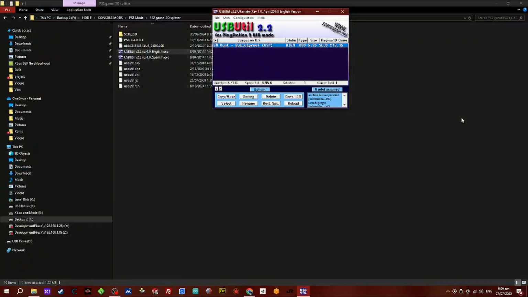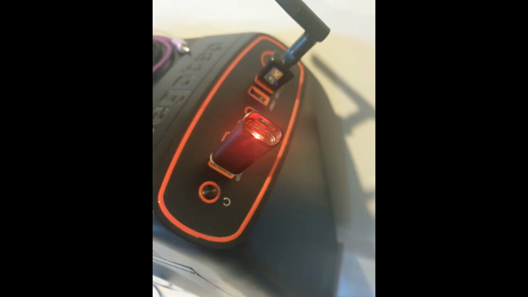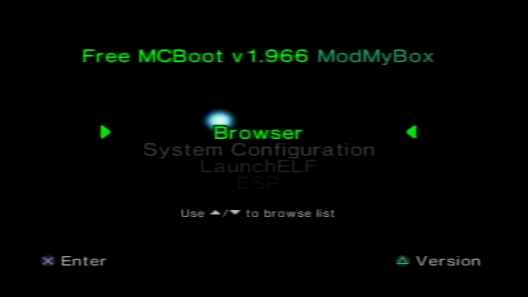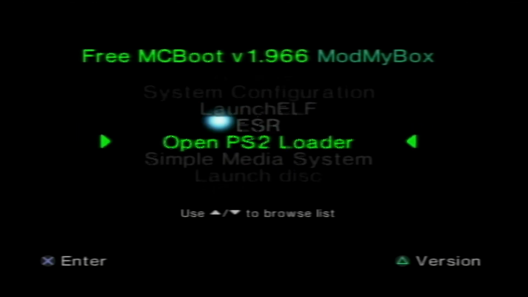When this is all complete, eject your USB device from your PC and insert it into your PS2. And also insert your memory card with 3 MB boot and start up your system. Now you want to scroll down to open PS2 loader.